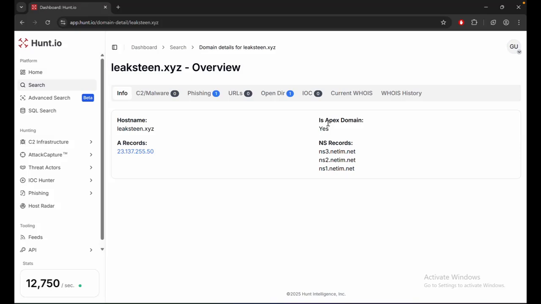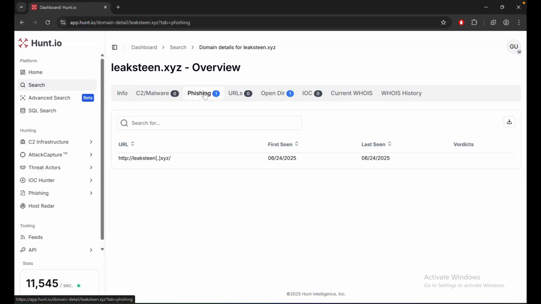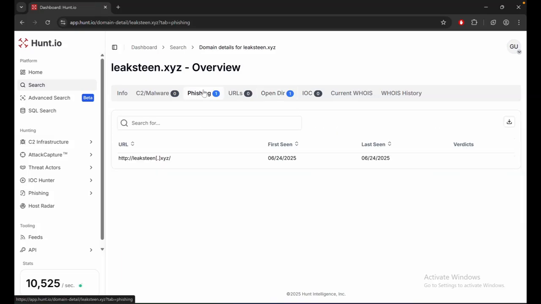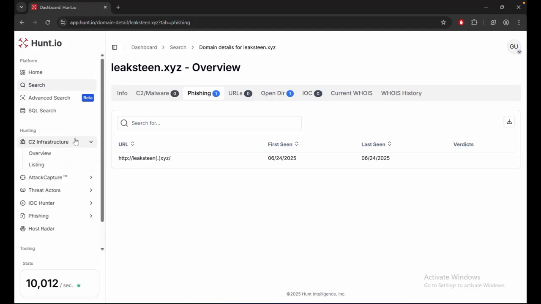That record is the host name, the NS record is the Apex domain. It's a phishing one. Let's see OpenDir. OpenDir is not available. But we can get specific information on whatever you are looking for.